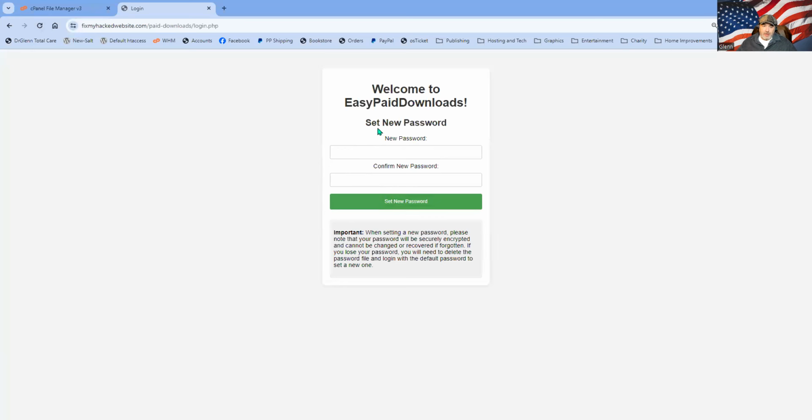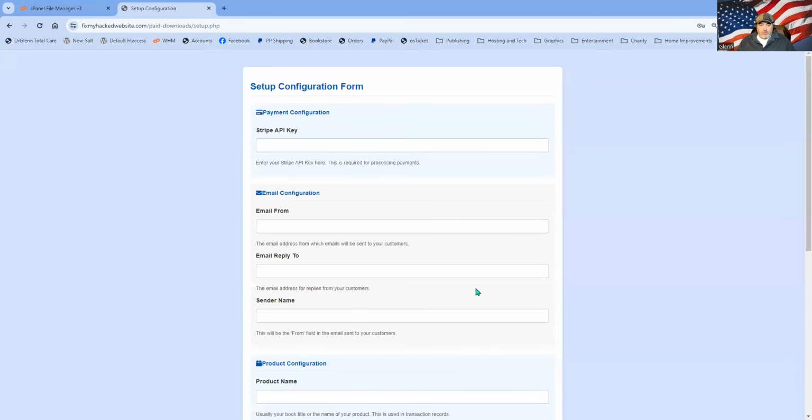And then it'll ask you to set a new password. When you set your new password, you can make it whatever you want. I just make this saying whatever, not literally. And when you set your new password, it takes you to the setup configuration. And so from this area here, basically what you do is you put your Stripe API key in that you get from your Stripe account.